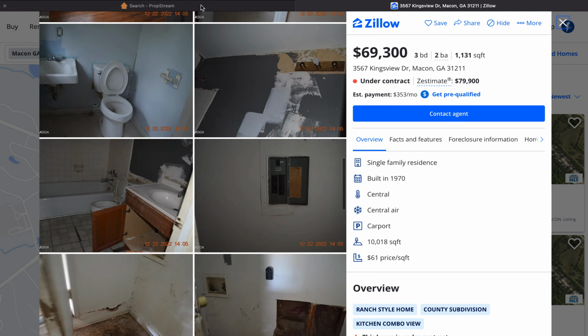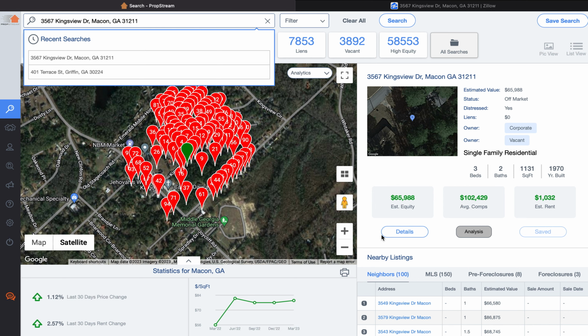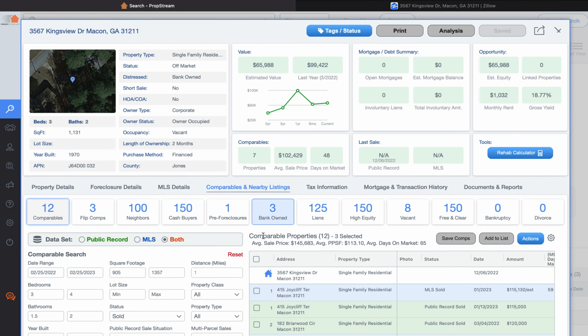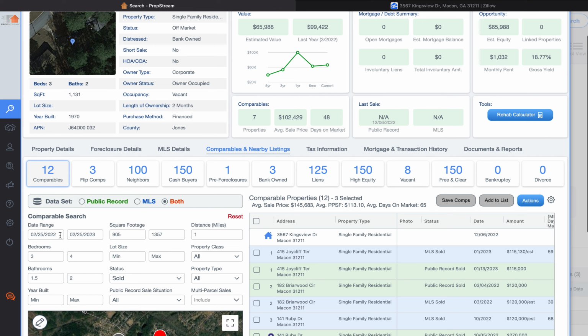So if we go to PropStream, we're going to go to details. Once we pull up details, it's going to give us a lot of information about the property. Now, when looking at comparables, we're going to go comparables and nearby listings. What you want to do, you want to put a date range, right? Sometimes you can look 6 months, sometimes you can look a year. We try to keep it within 6 months. Sometimes we do go out a year depending on the area.